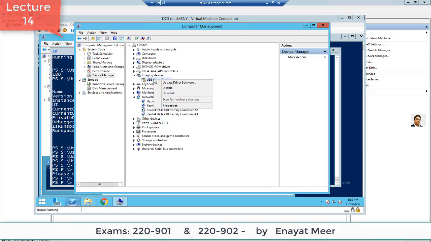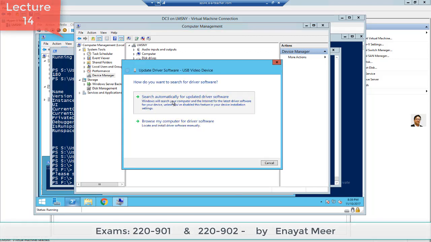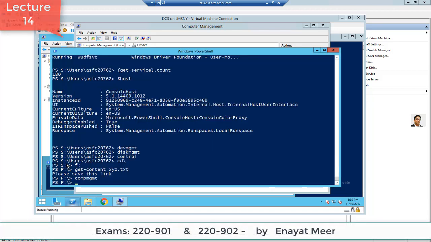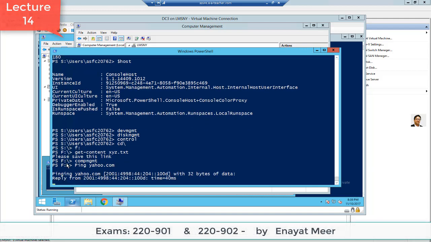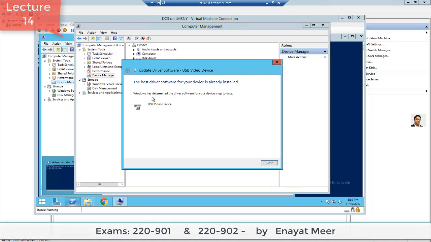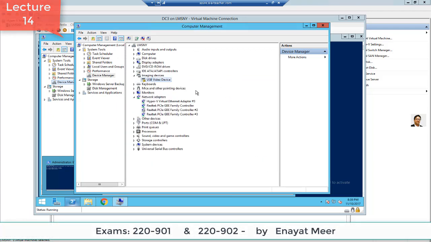So that is how you go and look for the device driver through the online method. You can search automatically. If you have internet, you're supposed to go and search for that device driver. To verify, we can go and ping yahoo.com to see that. I'm not sure I did set it up. Yes, I did. Okay, so we did get a reply from yahoo.com. Windows has determined the driver software for the device is up to date. So in this way, my driver is up to date.